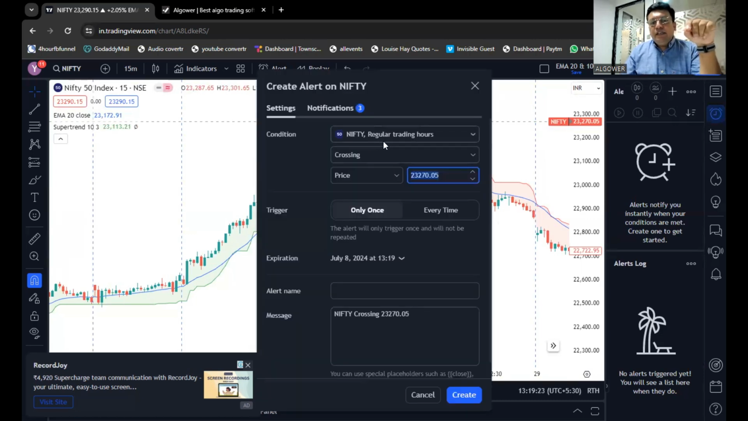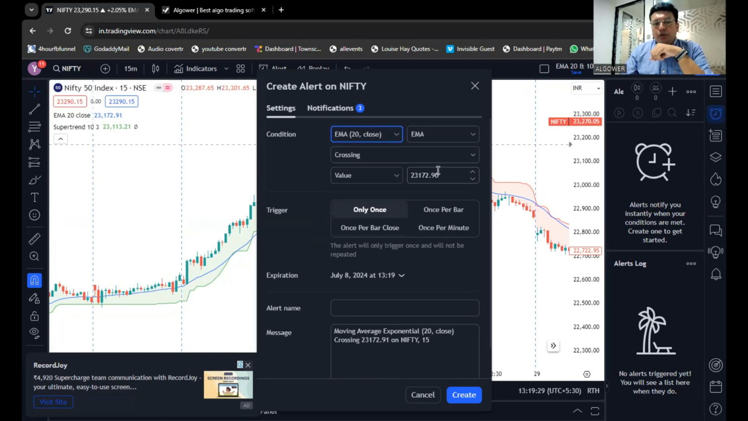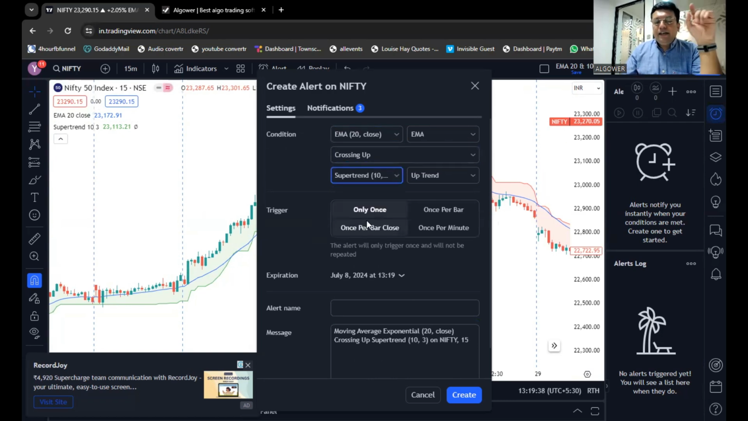Now what conditions do you want to put, right? Now I want to make sure EMA of 20, okay, EMA of 20 crossing up the value of Supertrend, right? So that means the blue line is trading above the green line, right? That means I want to buy on an uptrend, right? Only once, or once the bar is closed, yeah, at least after the one candle closes, right?